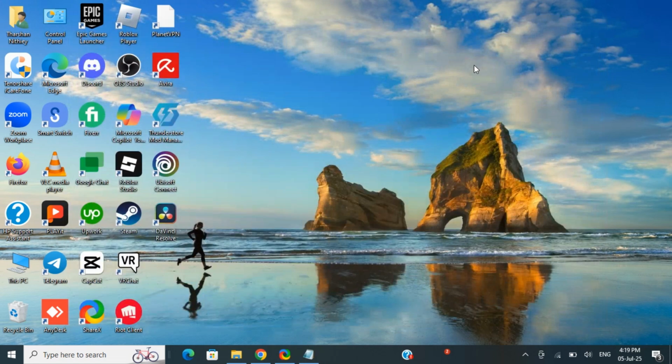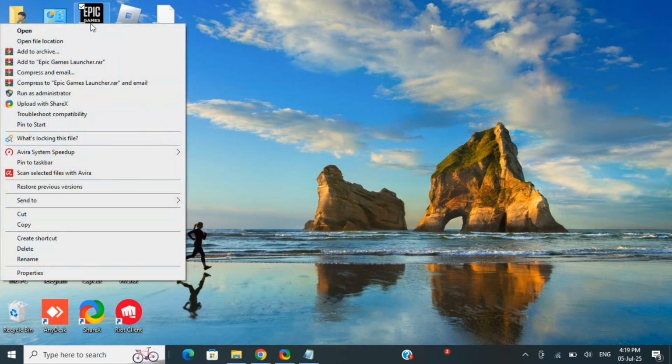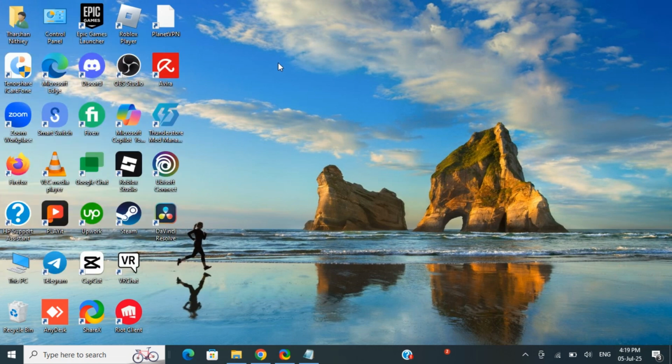The second way, step two: you have your Epic Games Launcher here, right? Right click on it and then try to run it as an administrator. Select Run as administrator, click on it and see if you can run it as an administrator. If it works, that's fine, you can use it.